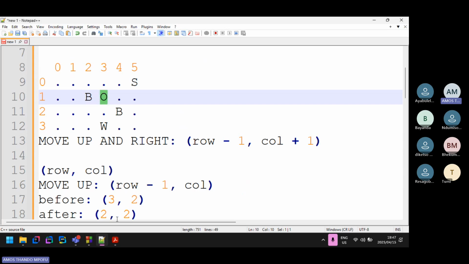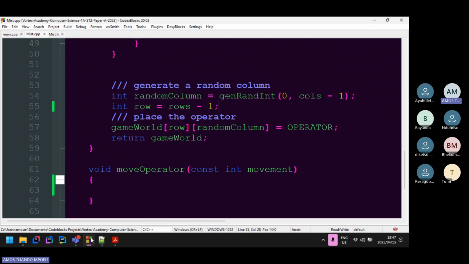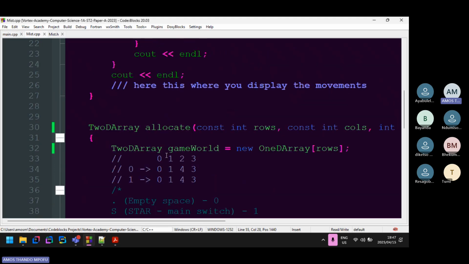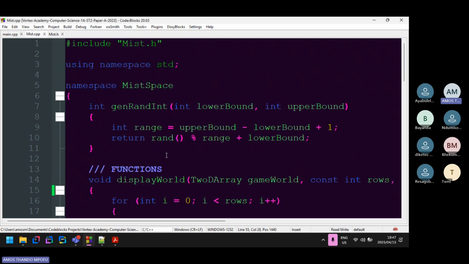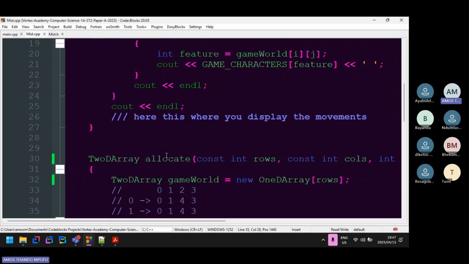because there's quite a lot involved. And we're gonna need to repeat that for all the features. So I'm gonna create a function that we call place feature. We call them game characters.